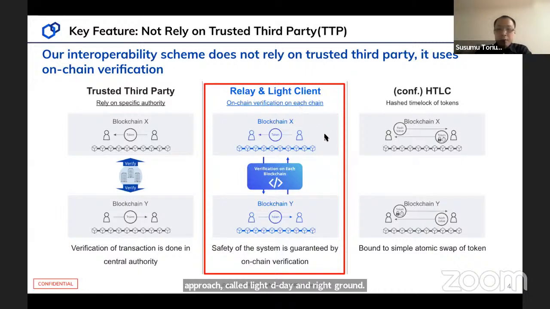There is also another way for interoperability, which is called HTLC, but I won't go into details about it, as Rafael-san already mentioned HTLC. I will explain the essence of the relay and light client in the following slides.